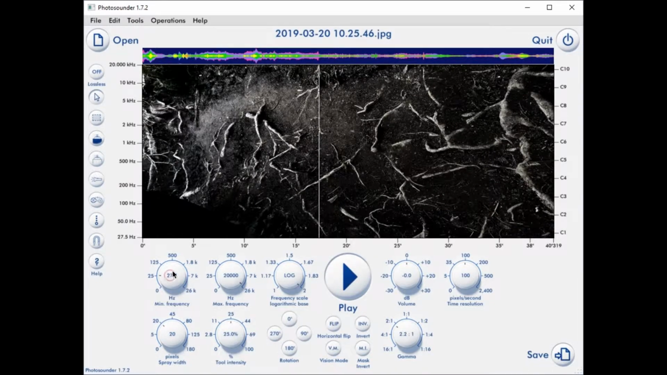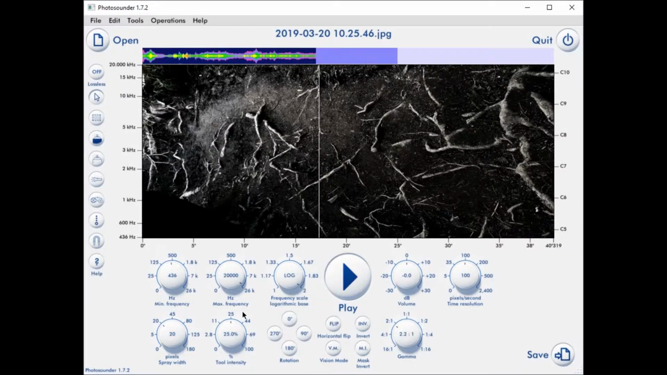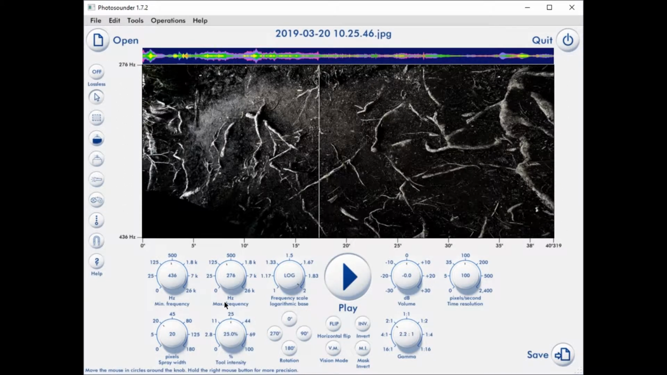Something else I did to create sounds using this program was to adjust the frequency with which the program will play the image across. So right now I am increasing the minimum frequency to just below 440, and then I'll decrease the maximum frequency here to just above 440. I chose 440 because it's a standard tuning note.